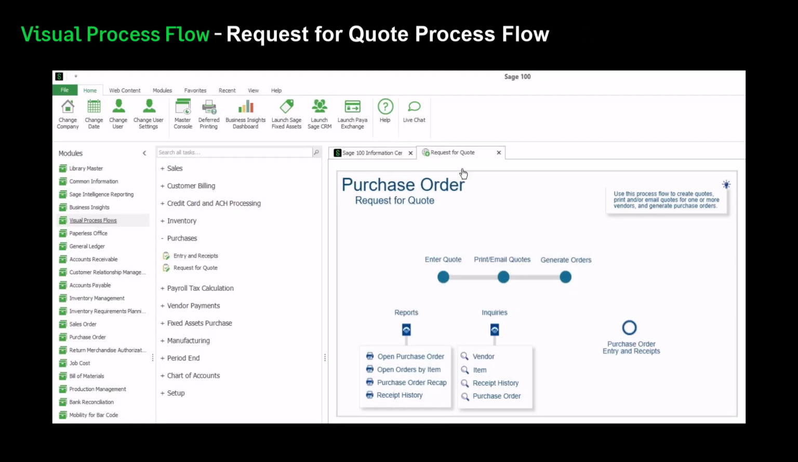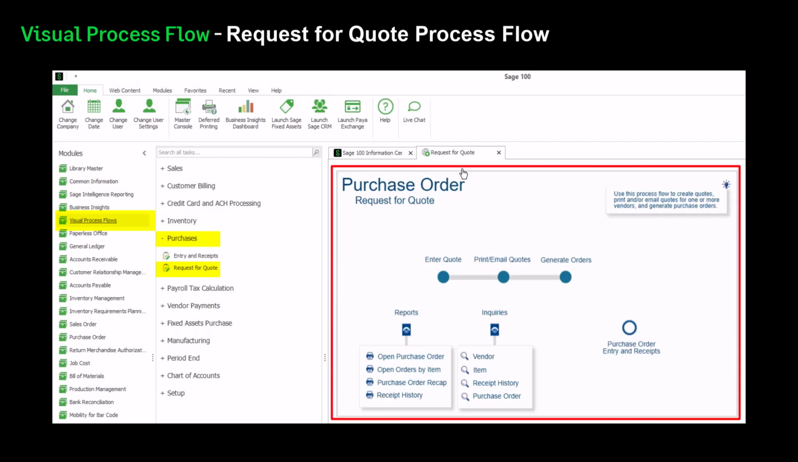Ava here to tell you about the change made in the Visual Process Flows module. On the Visual Process Flows Purchases menu, the request for quote process flow has been added. Use this process flow to create quotes for purchase orders, print or email quotes for one or more vendors, and generate purchase orders.